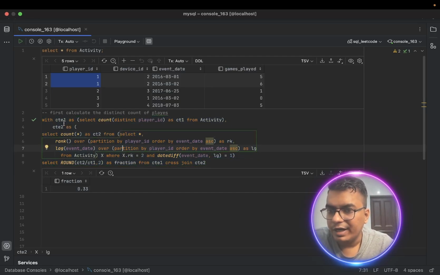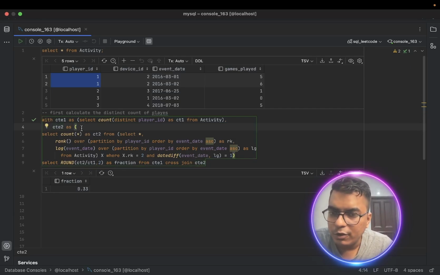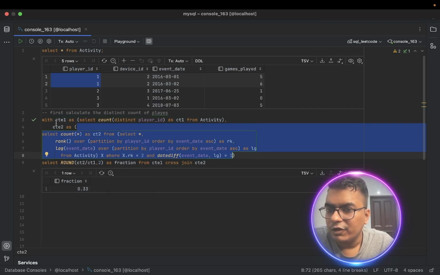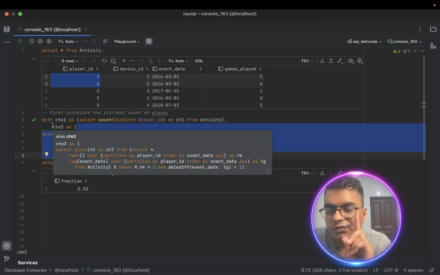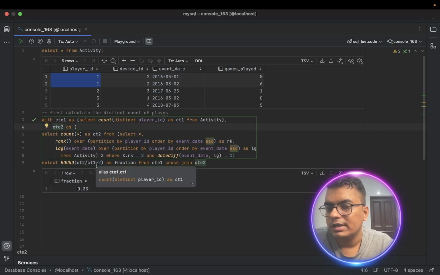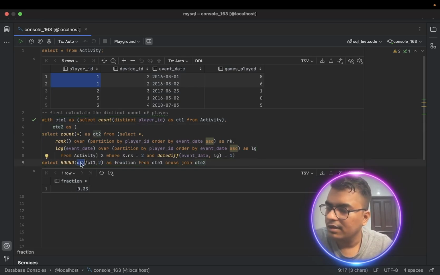So what we have done, we have first calculated in the common table expression 1 the distinct players in the activity table. Then in the common table expression 2, we have calculated the number of players who have logged in for the consecutive days and the previous login was the first login. This table is calculating that thing. Then, because both these columns just contain one row and one column, I have just cross joined both these so that I could clearly use CTE2 divided by CTE1. CTE2 just contains, of course, the number of players who have consecutive login and the previous login was the first day, and CTE1 contains only the distinct players in this table. We have rounded this to two places.